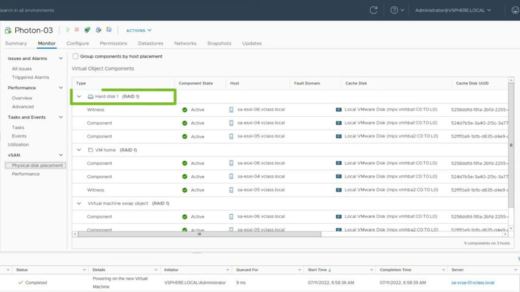So the top one is the virtual machine disk file. That's what we usually find in VMDK files on other types of storage. VM home objects stores information that we usually find in VMX files, log files, NVRAM files, VMSD files, and similar. The virtual machine swap object, as the name says, stores the information that we usually find in the .vswp files.